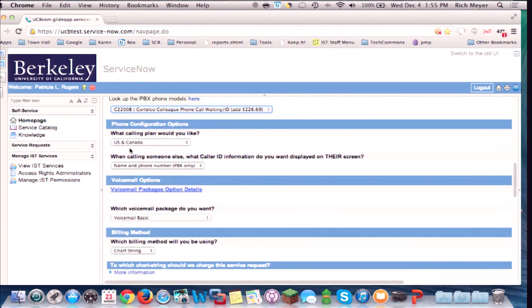The calling plan we've defaulted to U.S. and Canada. Most people have that. When you're calling on someone else's phone, this is the caller ID information. For PBX, you can do both. For others, you can only have phone number. But that's the same as it is today.